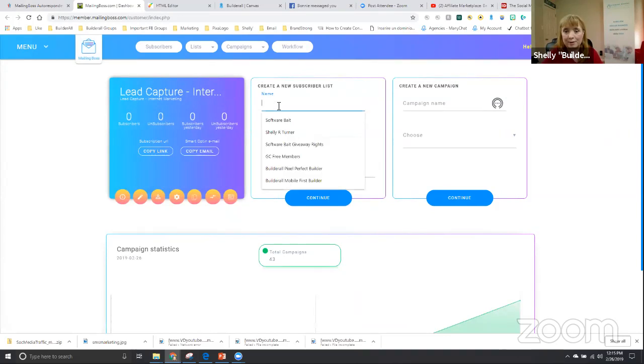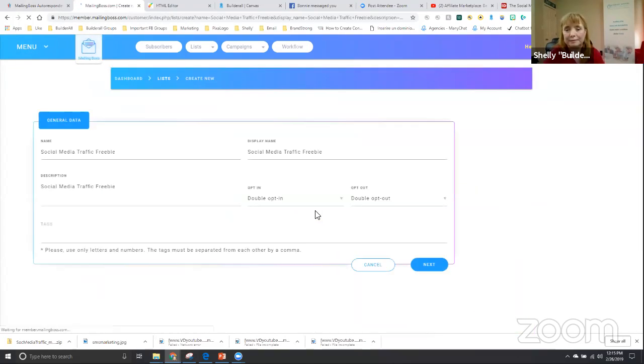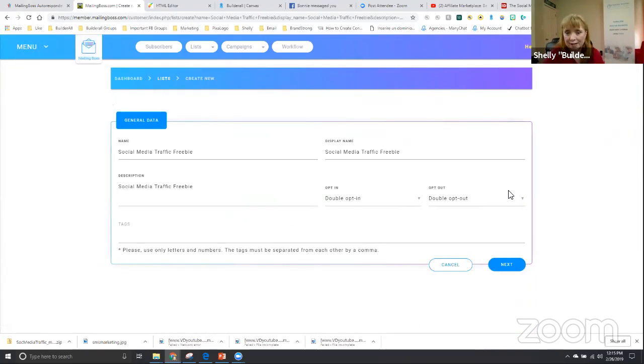So I'm going to create a new subscriber list, and I'm going to put social media traffic freebie. And I'm just going to copy that and paste it, and then continue. And that takes me into the settings for this. And for this particular item, I have the name already, display name, description, and then I have to decide if I want it to be a double opt-in list or a single opt-in list, and then a double opt-out or a single opt-out.